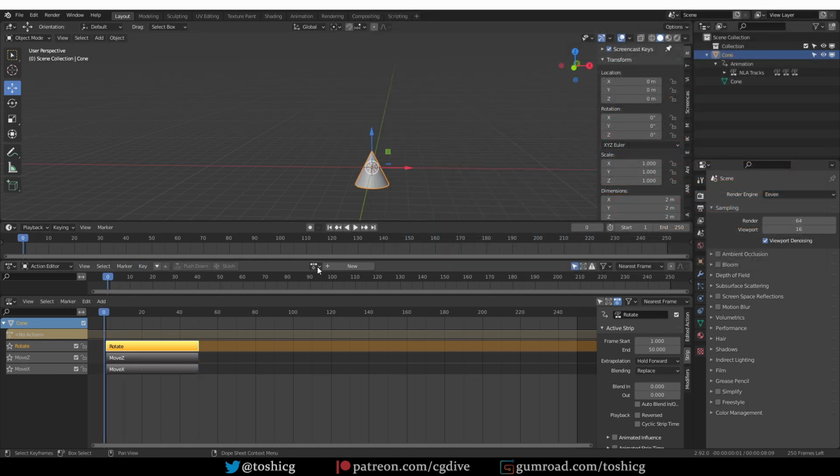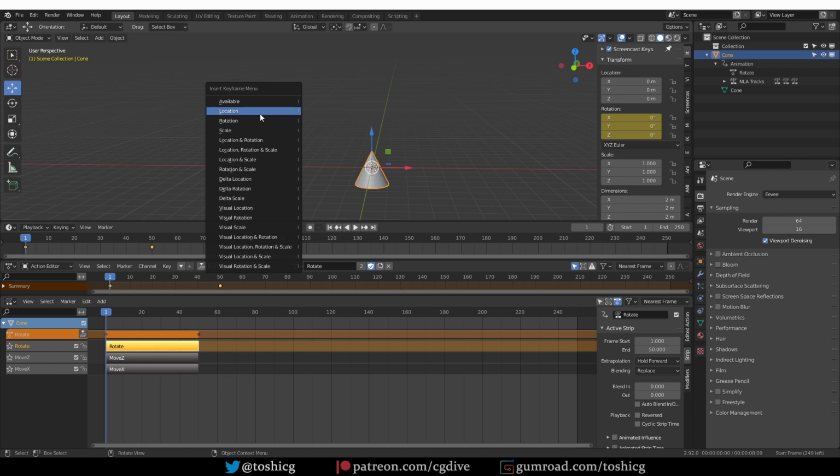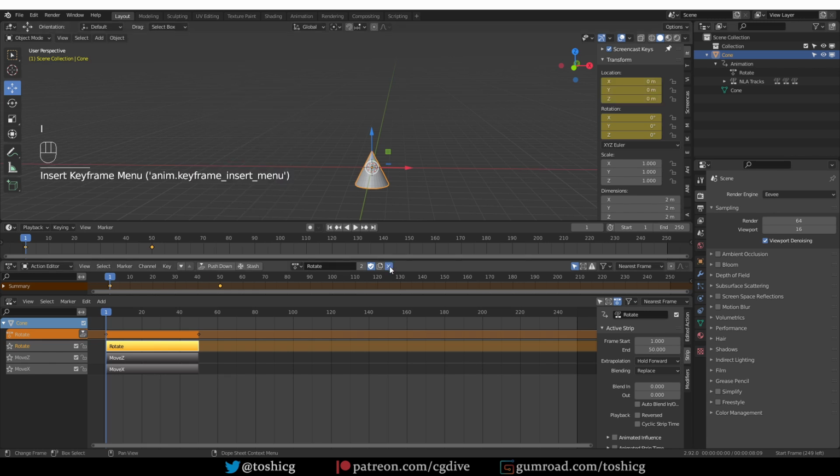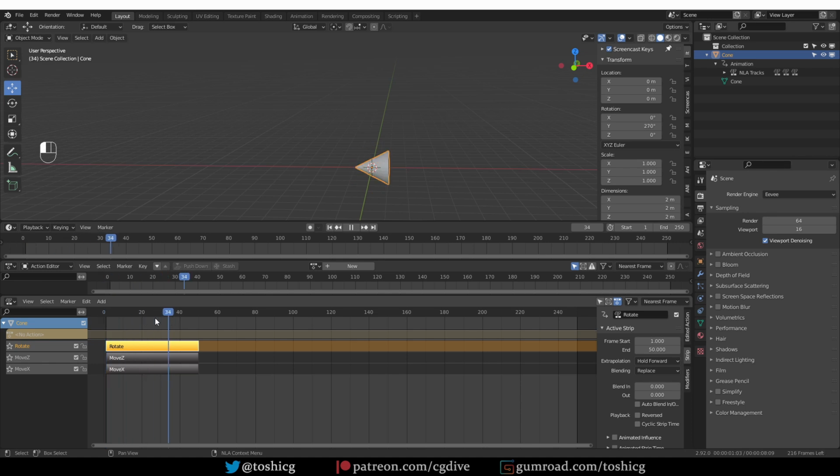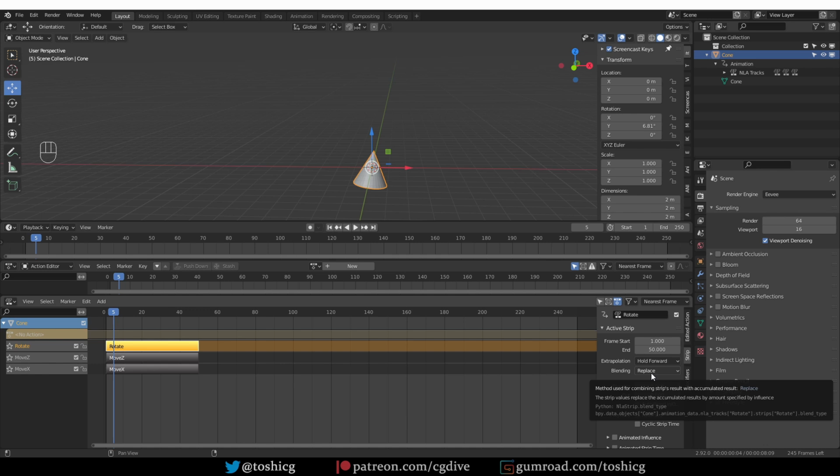Now, if I set the rotate action as the active action in the action editor and just add one location keyframe for it, and then just unlink the action, this edit will be reflected in the action strip, because the action strip simply holds an instance of the action. And now if I scrub through the timeline, the cone will be just spinning in place. And that is because we now have a location keyframe in the rotate action. And since blending is set to replace, it is overriding anything below it.